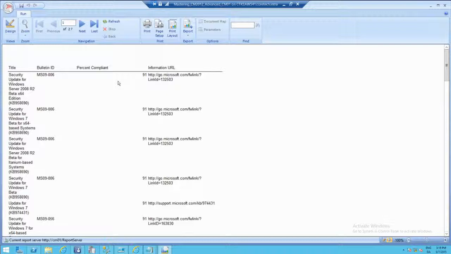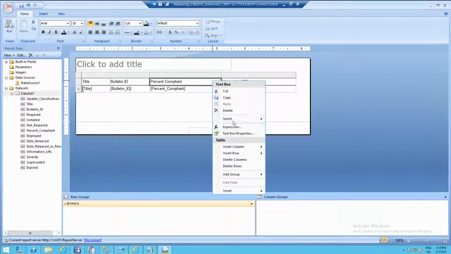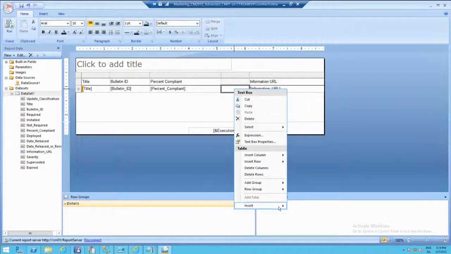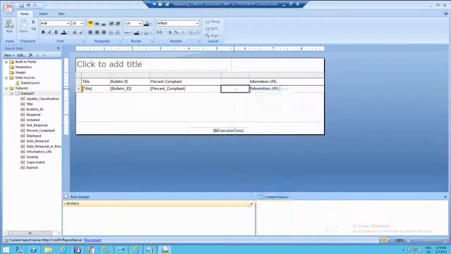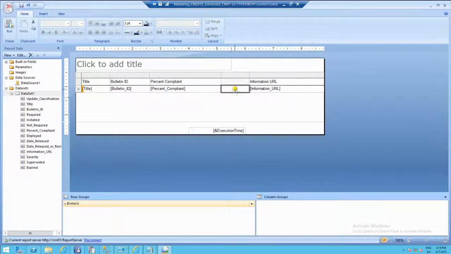I know if I'm between 85 and 92%, I'm kind of happy, and if I'm above 92%, I'm super proud. So I need to somehow visualize that. What I will be doing is I will go in here and insert an extra column. In this column, I'll be inserting an indicator. So my indicator can be any of these. I'll select this one here.